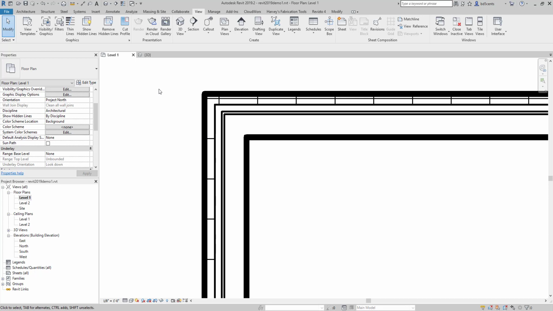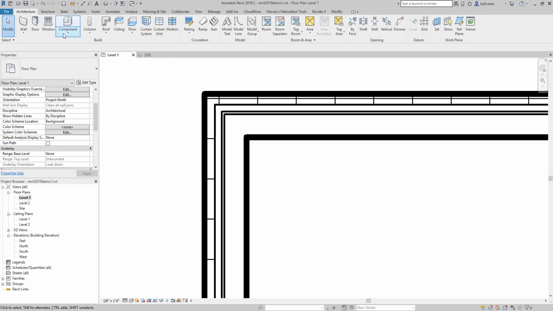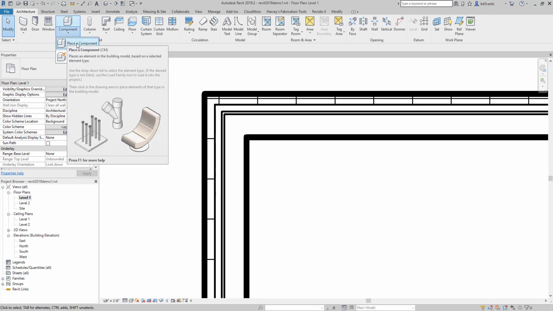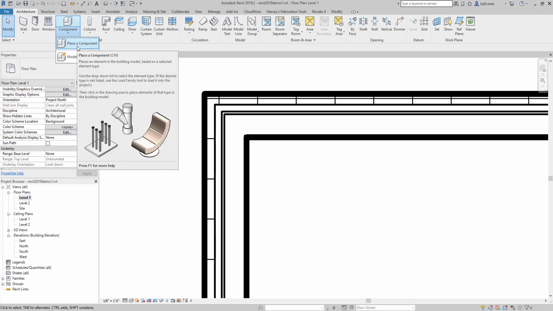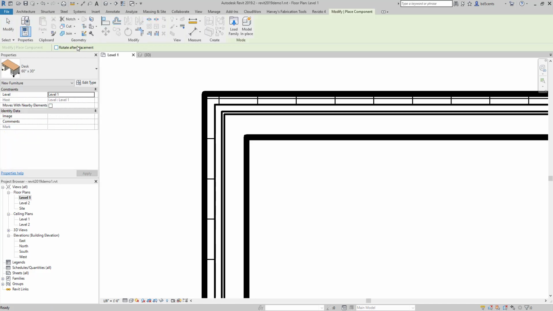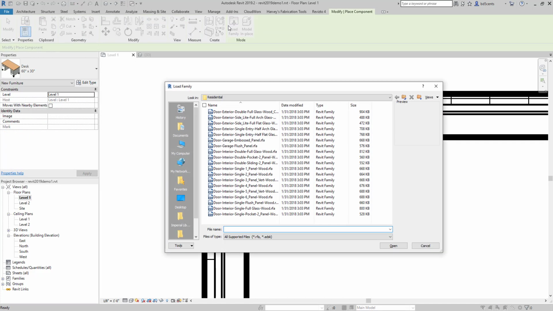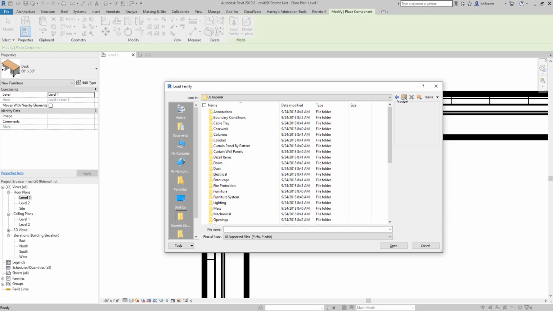So moving forward, we're going to add an opening. So we're going to go into Architecture and we're going to hit the drop down for Component and we're going to place a component. Remember that you can still get the description of what everything's doing along with a visual just by highlighting on it. So we're going to place the component. We're going to hit Load Family. You'll notice that it initially defaults as a desk. We don't want a desk. So we're going to go up one level and another level, and we're going to select Openings.